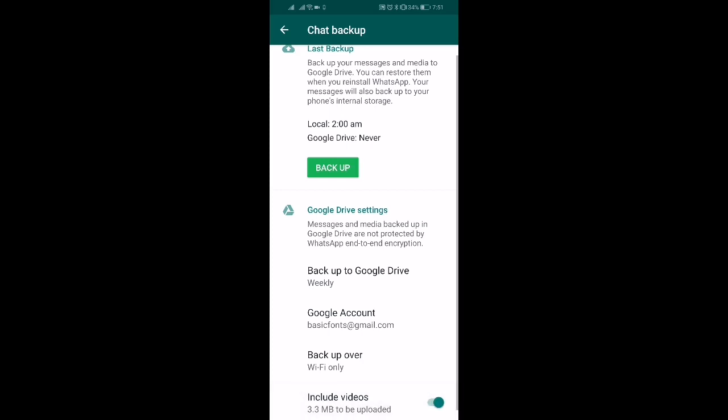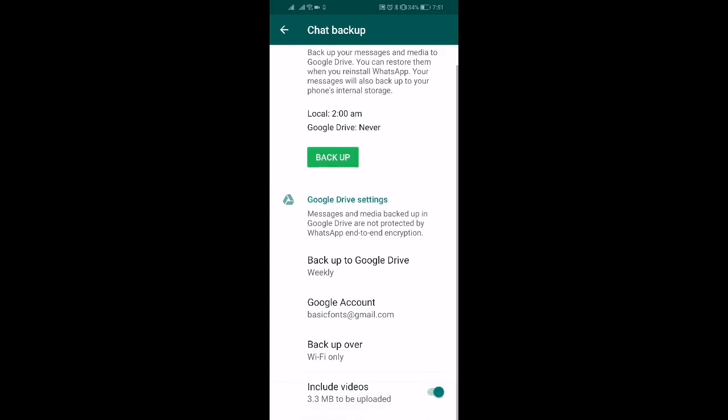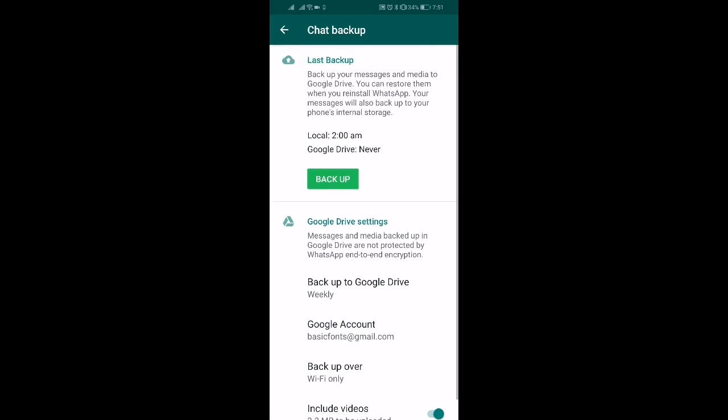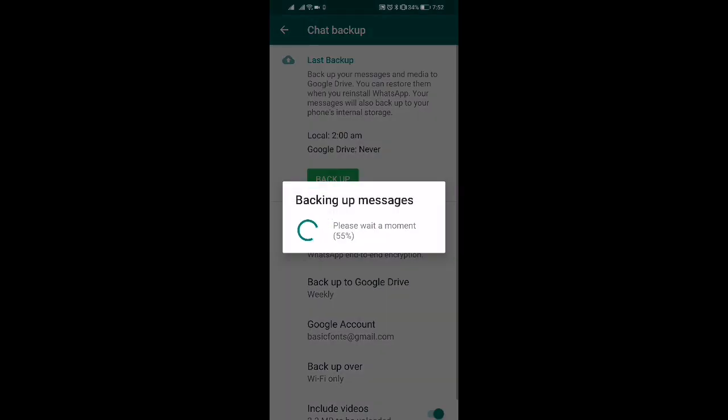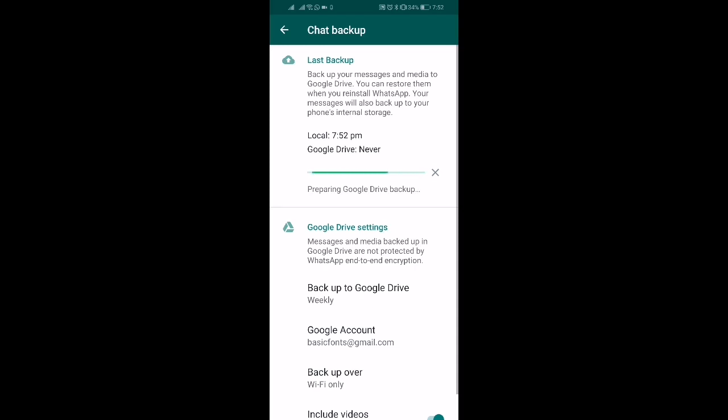So if we check this, we've got 3.3 megabytes to be uploaded there. And then I'm just going to click the backup icon, the big green one. It says backing up messages, please wait. So I've just got under 100 megabytes of data to be uploaded to my Google Drive account.